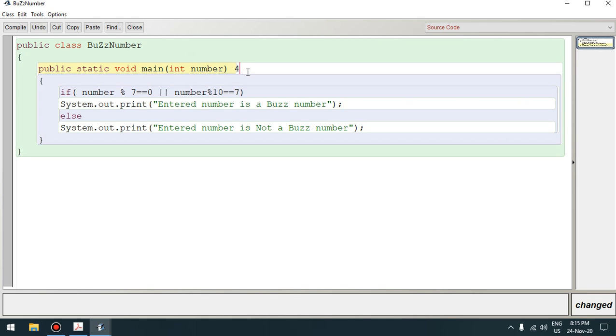If the user enters 49, then this 49 is stored in this variable number, and here will be 49 mod 7. This will result in 0, because this operator results in the remainder. If we divide 49 by 7, we get 0. So 0 is equivalent to 0. Yes, it's true, so this relational operator will result in a true value.